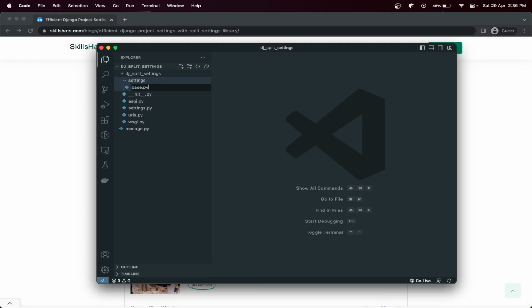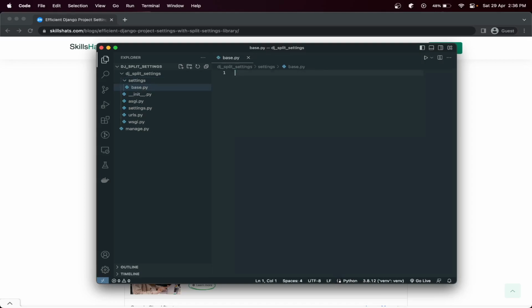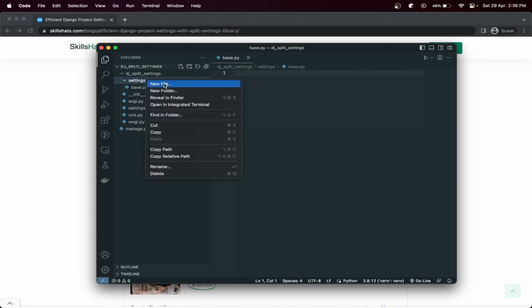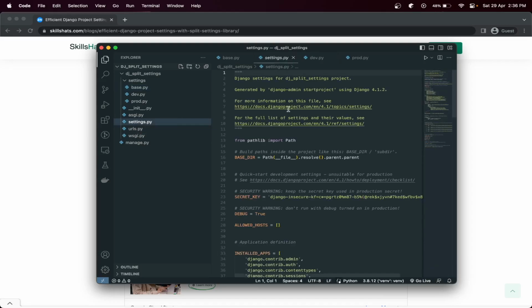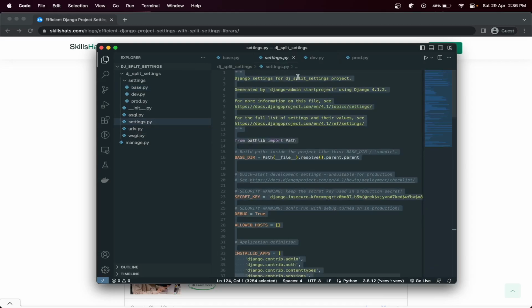right? The base file will contain all the common settings that will apply to all the environments, right? The second file will be the dev.py file, right? And the third would be prod. So these two files contain environment-specific settings, right? So in the base, what we will do right now, let's open our main settings.py file and copy paste all the content first.